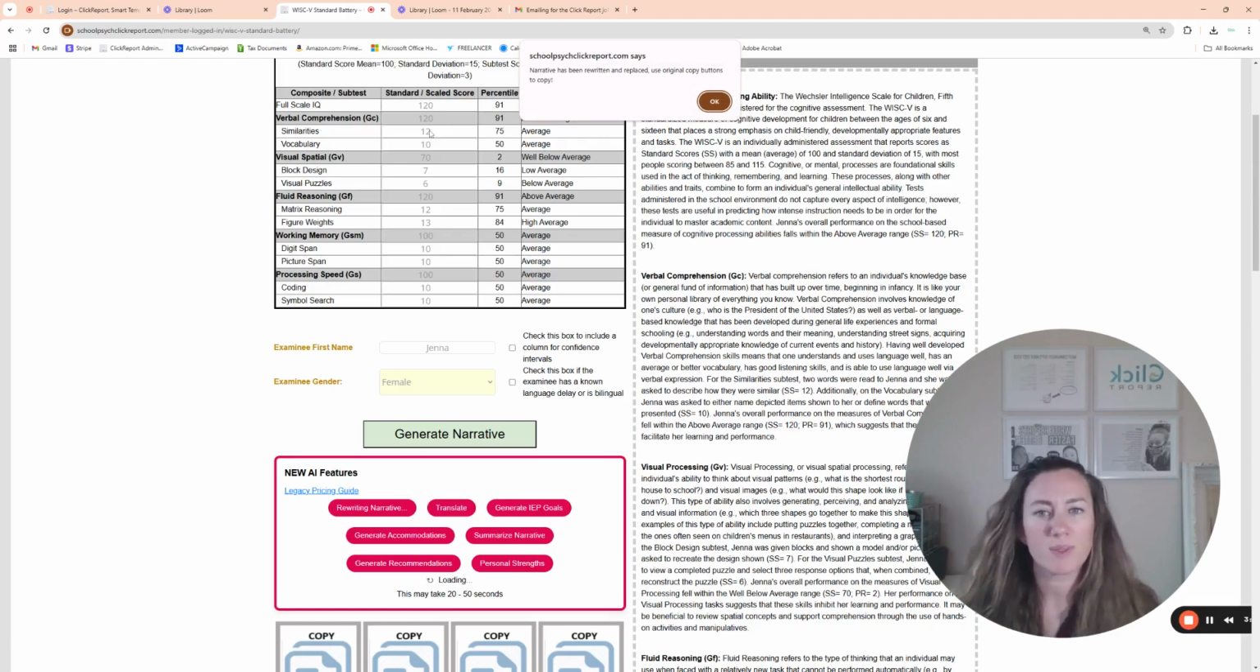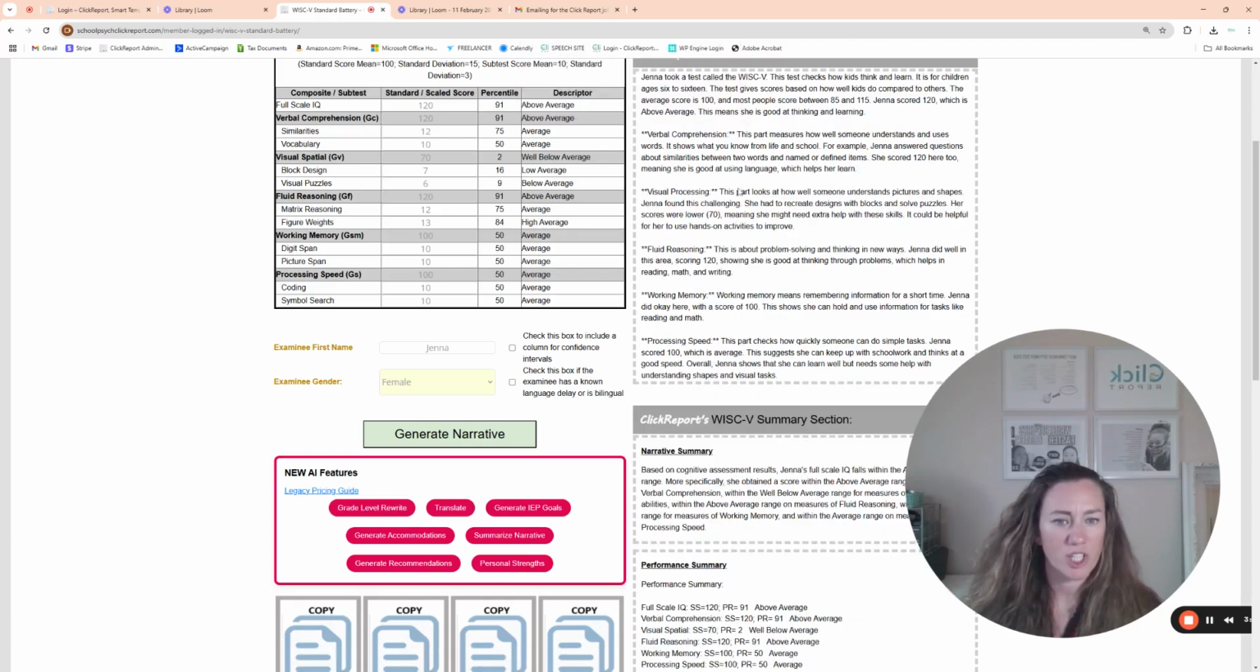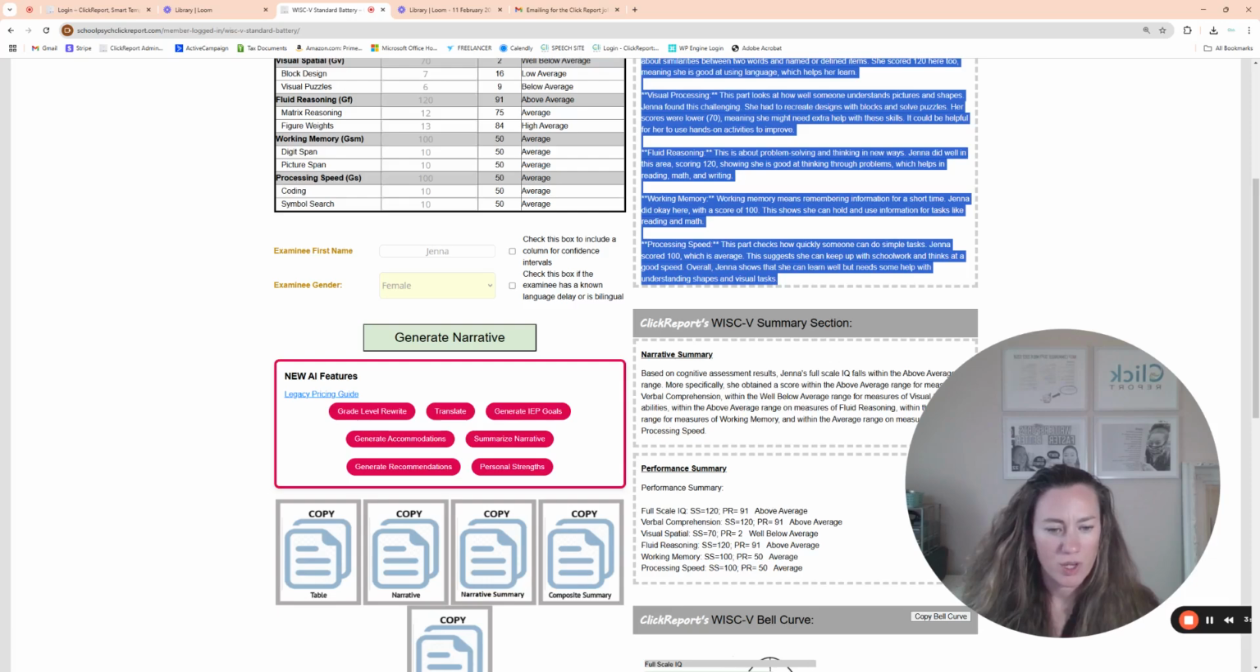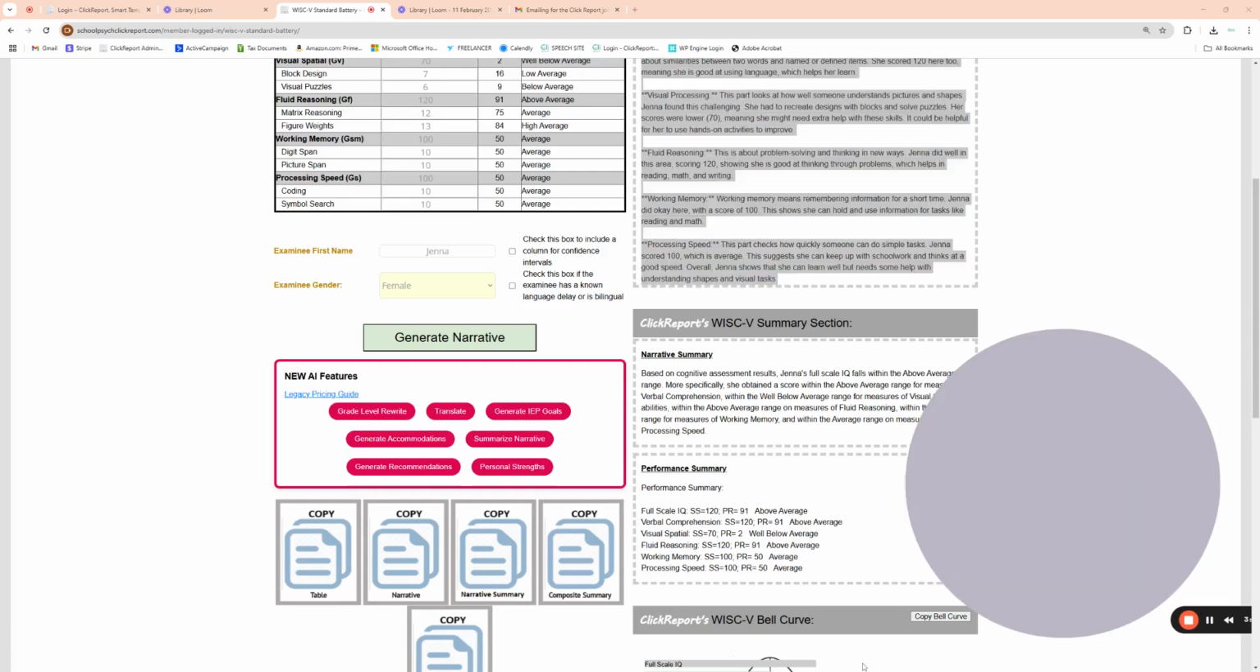Okay, so now that's been done, and it says the narrative has been rewritten; replace, and use the original copy buttons to copy. After you click OK, you'll see that your narrative changes here. And I am going to scroll down and click copy narrative, just like it told me to. And I'm going to go over to my Word document and paste this information. So as you can see, now it's written in a way that is at the 3rd grade level, just like we asked. So that is that button.